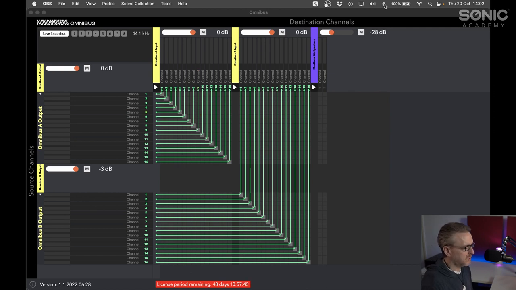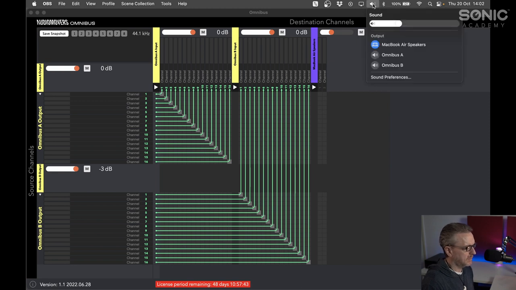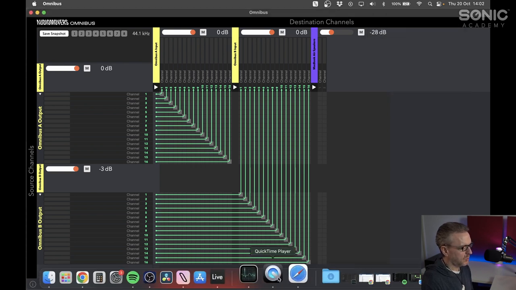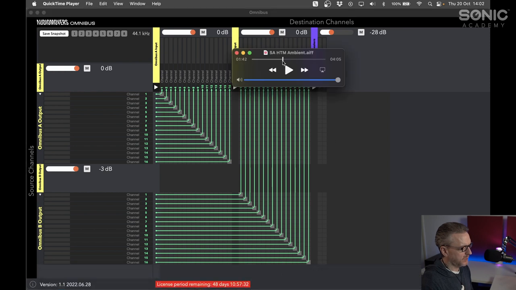So if we come up to my MacBook audio settings, you can see at the moment I've got things set to come out of the speakers. All right, so I've got QuickTime Player, I've got an audio file, it was the ambient track I did for the How to Make Ambient. If I play this, you'll only be able to hear it picked up slightly on the microphone. Okay, so that's playing through my MacBook speakers.